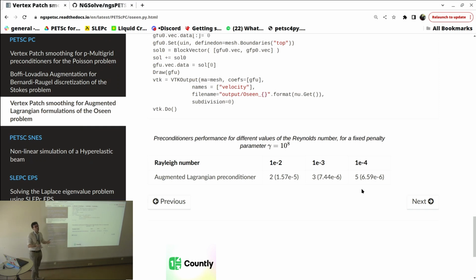So we now also have, you can also play with block matrices and PETSc solvers. I have another 10 minutes. I went too fast.